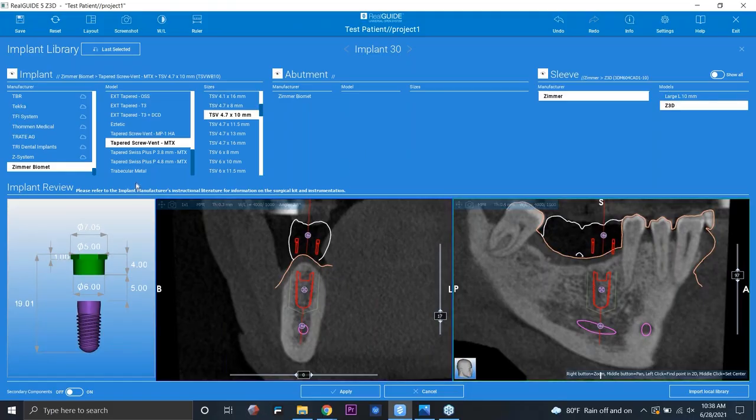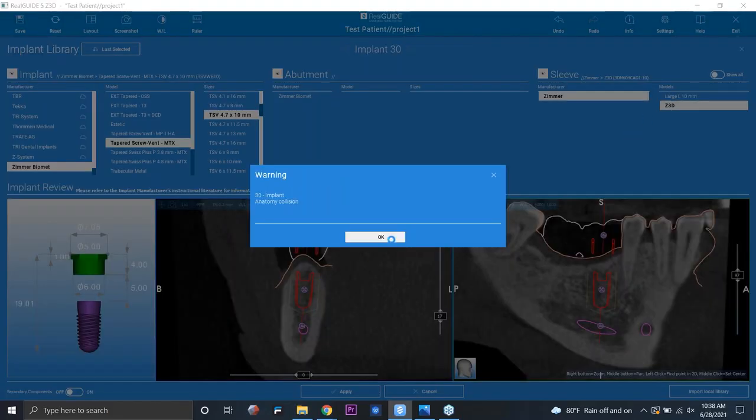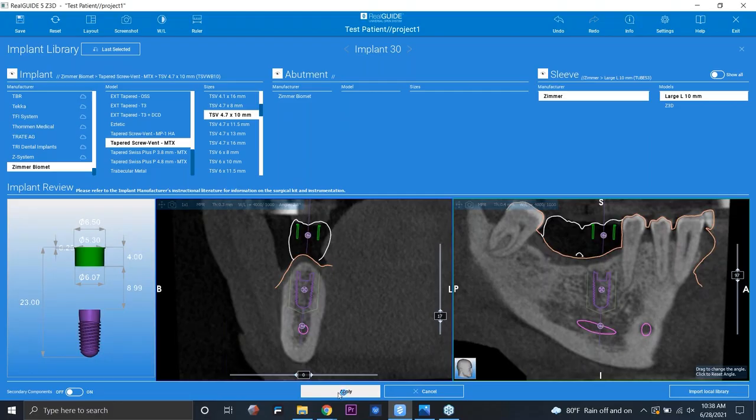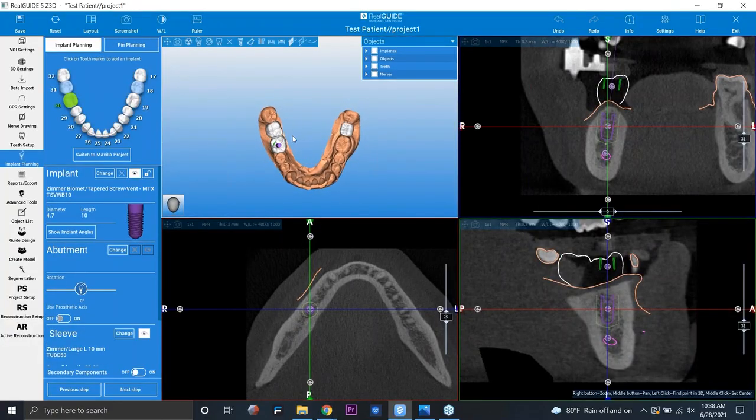We're placing a Zimmer Biomet implant, so you can see that it's also allowing us to specify the sleeve, whether we're going to use the large sleeve for the traditional Zimmer kit, or of course they have a new Z3D kit as well that you're able to sleeve and plan for. But you can see with the old Zimmer kit with the longer drills, that sleeve got raised up out of the tissue, and now we no longer have that anatomy collision. So I can go ahead and click apply once I'm happy with the positioning, and of course I can continue to fine tune the positioning in this view.